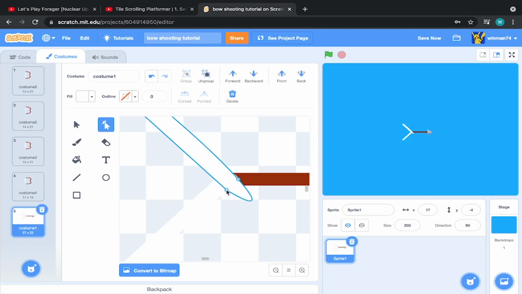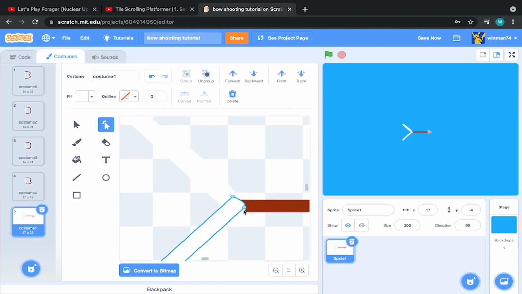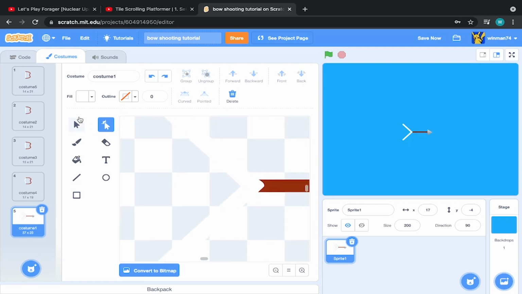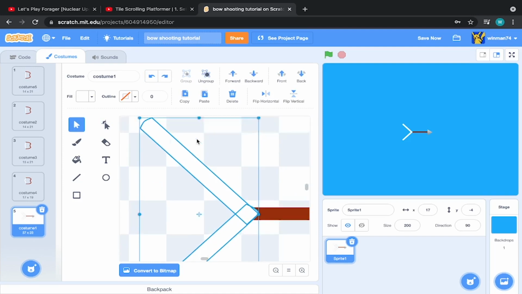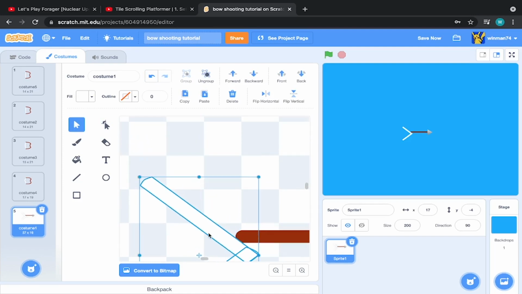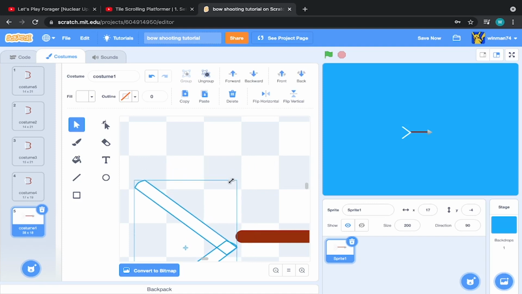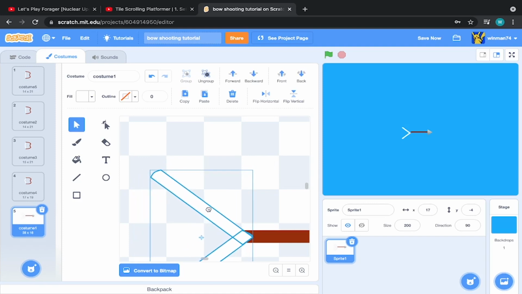What? Okay, let me pull these handles so it looks better. Okay, never mind. That's not really working. Anyway, wait a second. This part's a little too big. Maybe I should make it a little bit smaller like that. It's still too big. Let's make it a little bit smaller. And I guess that's okay.